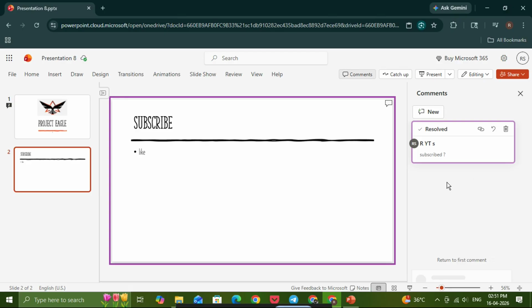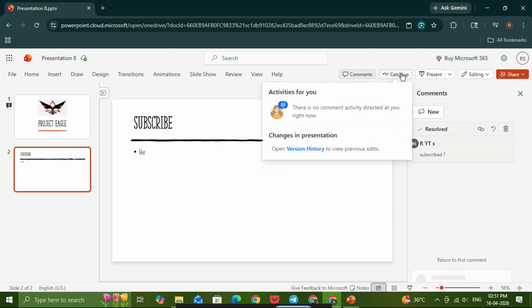After that, click Catch Up to watch changes. This feature is incredibly helpful because it shows you updates that happened while you were away. Instead of manually hunting through the file to find what changed, Catch Up gives you a quicker way to review recent activity and get back up to speed. If you're collaborating often, this can save a lot of time and reduce confusion.